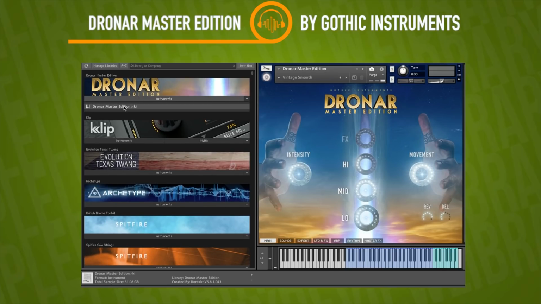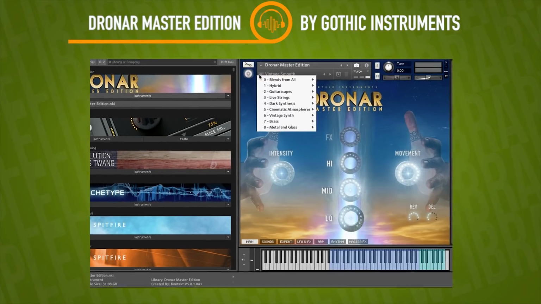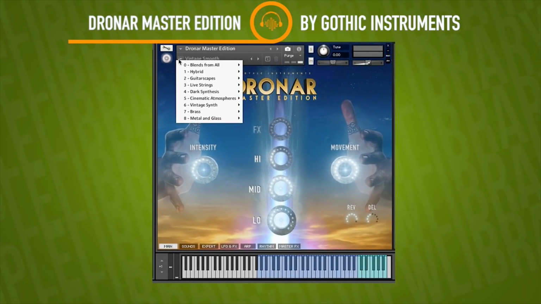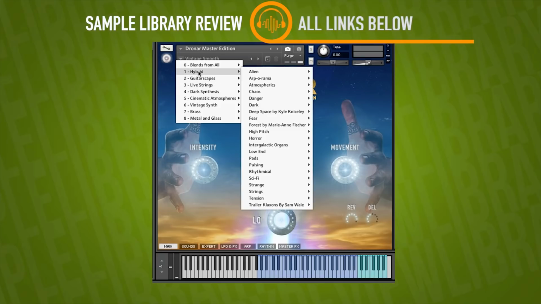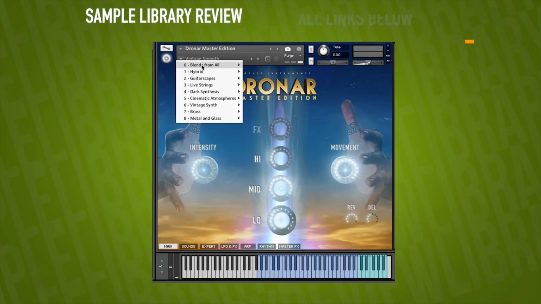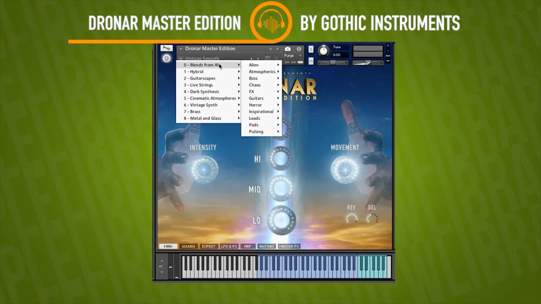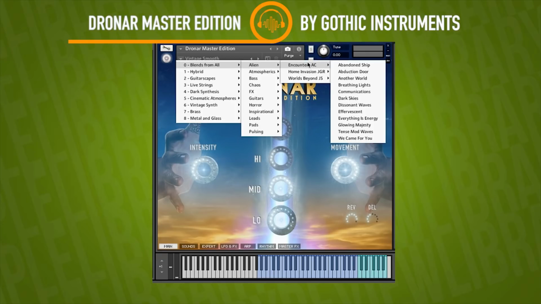Loads into your Libraries tab. There's 1 NKI, and this is pretty much a first look. I opened it up, and I've had it for a couple weeks, and I've been using it on everything. I'm really loving this. The power of this, and why I think the Master Edition is much more than just a sum of its parts, is because you're able to blend all of these great sample sets from each of the different Dronar modules together. So here's, for example, blends from all. This is exactly what we're talking about.